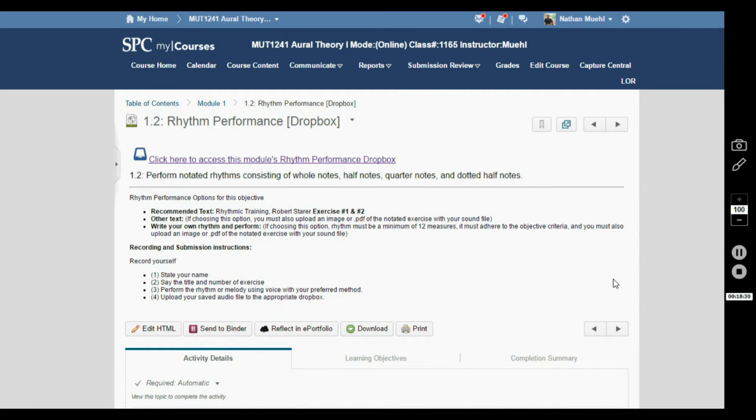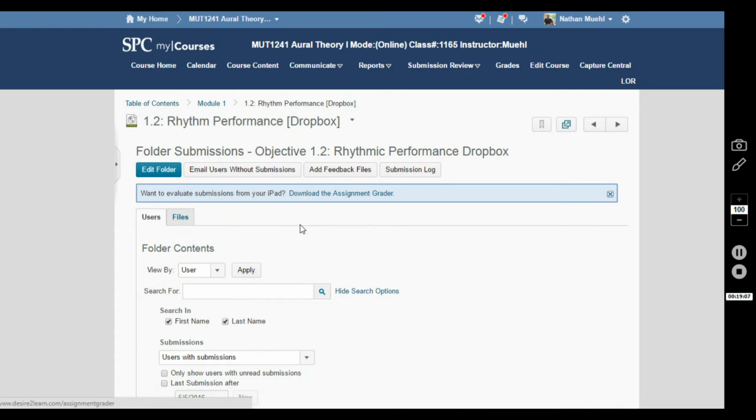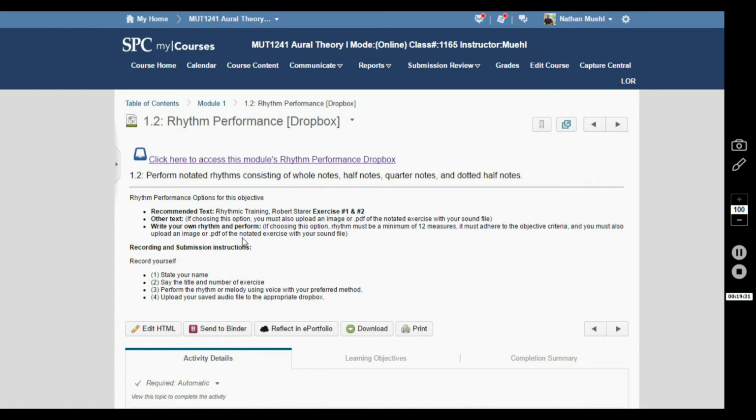Your recording can be done on your computer with a microphone, or we've had students successfully record to their phones. Either way, you will need to take the sound file and upload it to the rhythm Dropbox for each module. Regarding what rhythm you perform, you will have several resource options in order to do this.